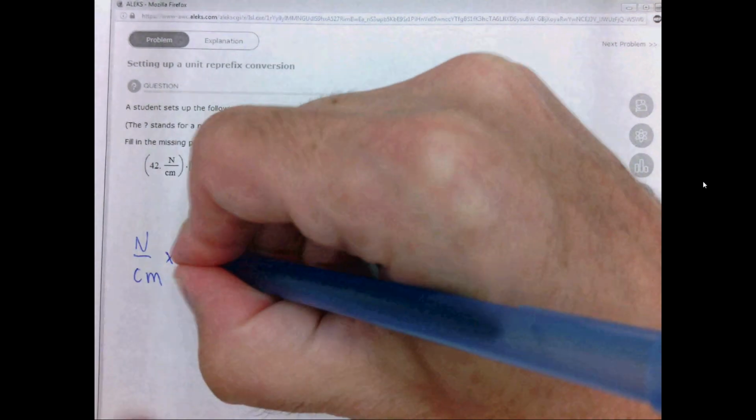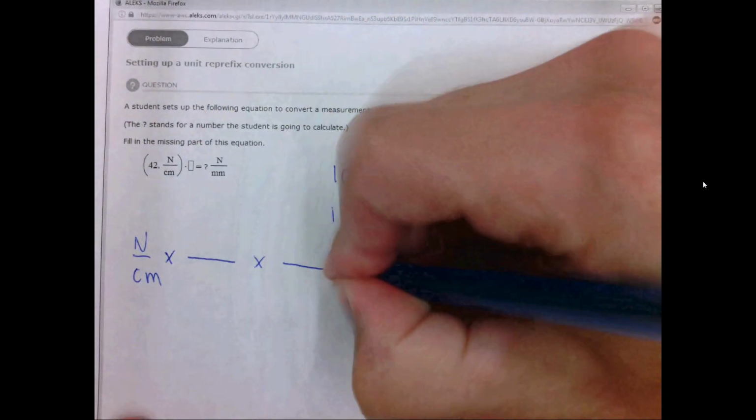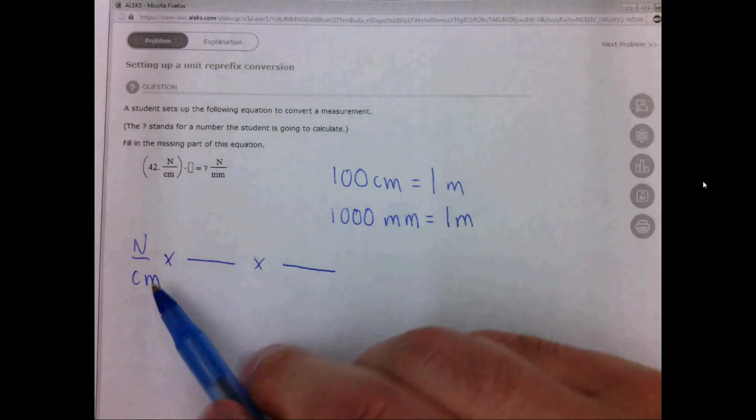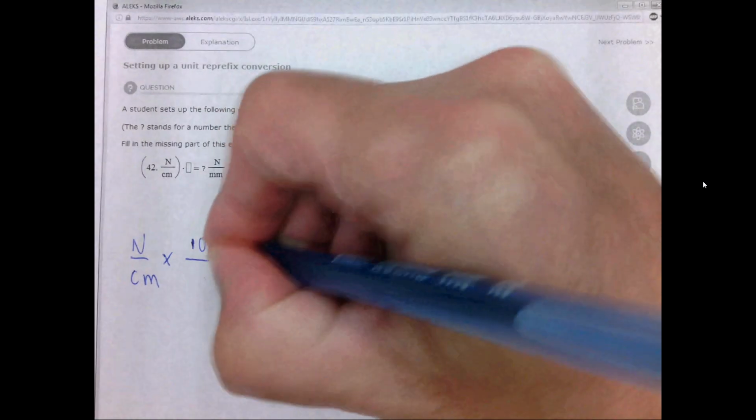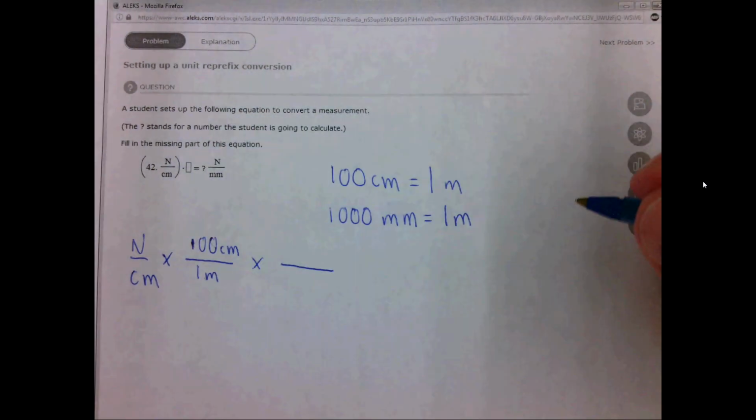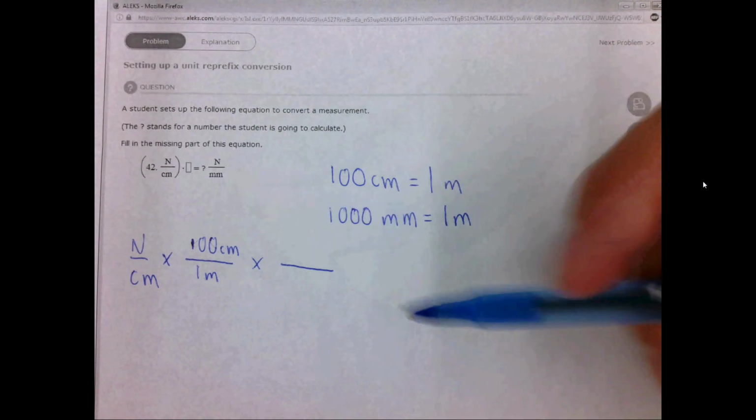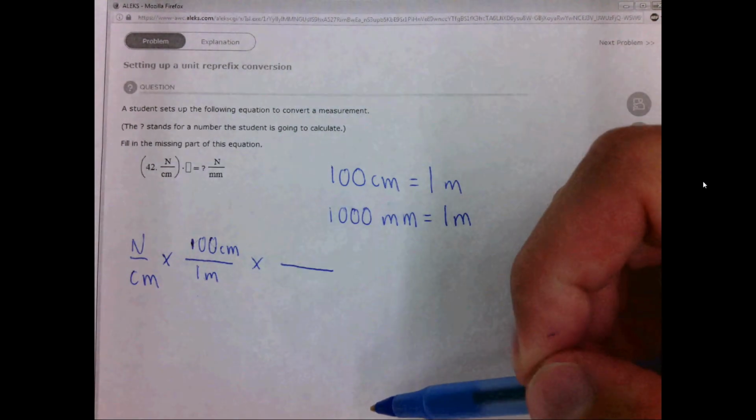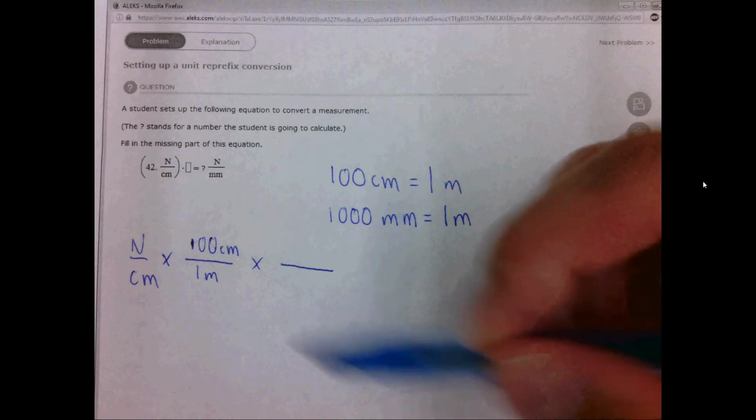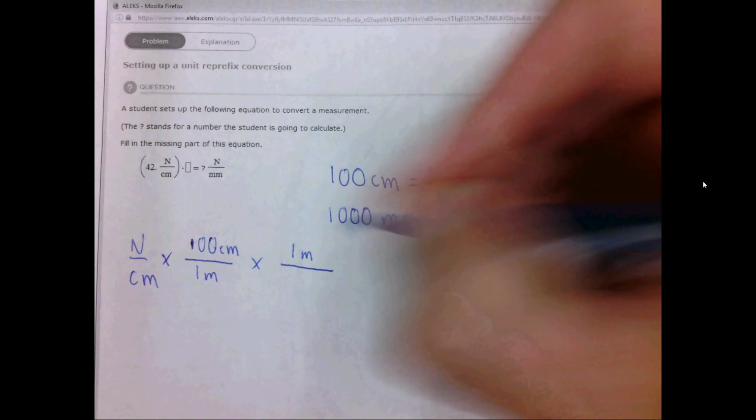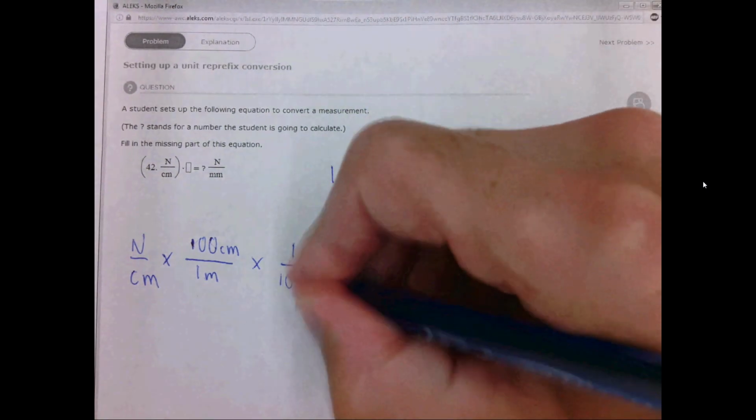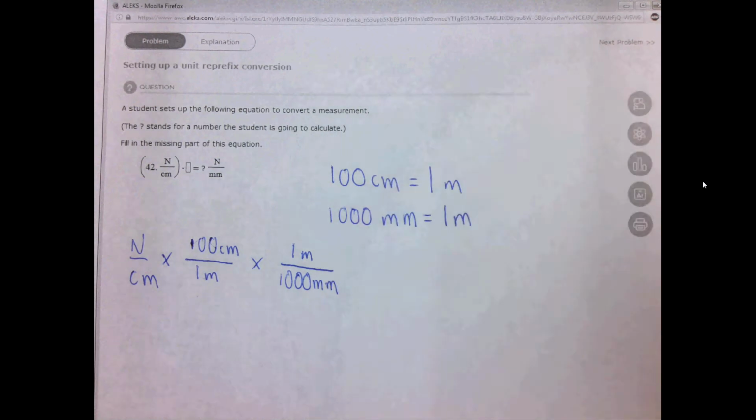times, we're going to need two conversion factors here because we have two equalities. Since we want centimeters to cancel out and we want to end up with meters on the bottom for our first conversion, we put the 100 centimeters on the top, so it will cancel out, and 1 meter on the bottom. Now, ultimately, we want to get millimeters on the bottom, so we need to get the meters that are now on the bottom to cancel out. So we put 1 meter on the top and 1,000 millimeters on the bottom.